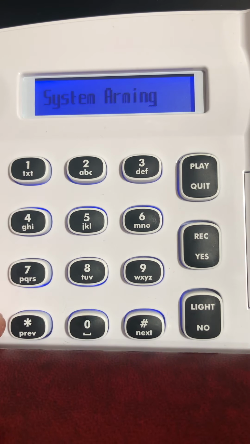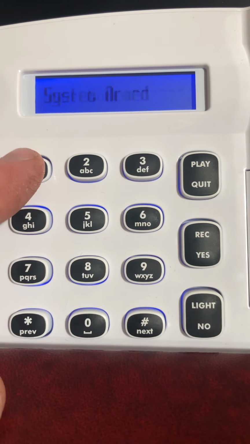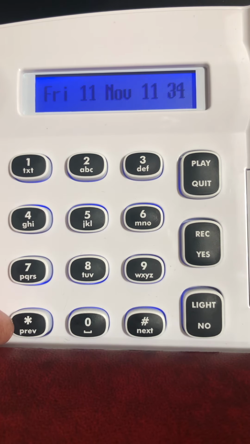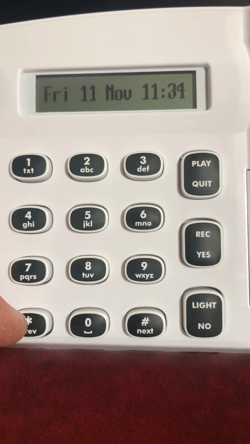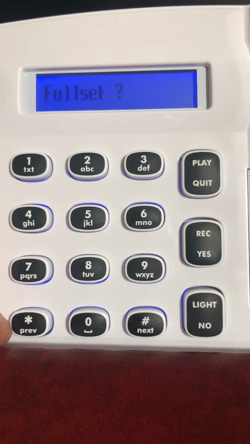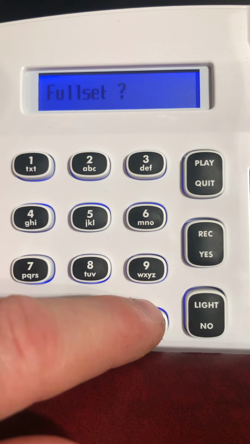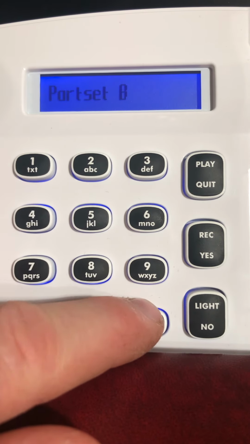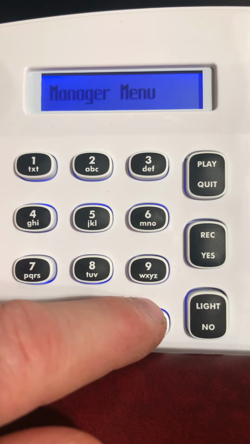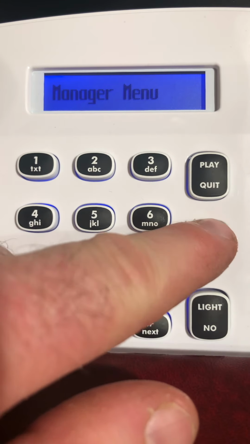So for example, system arming. That's gone straight into setting there, so that code does not have the manager attribute assigned to it. System unset. If, however, when you enter your code, you go into a submenu, there's a good chance you may have the manager menu. So here we have a code which goes into a submenu. You're getting full set there, and you use the hash key to scroll down through the menu, and you'll come to manager menu. At this point you just press yes, and maybe press a little bit harder.